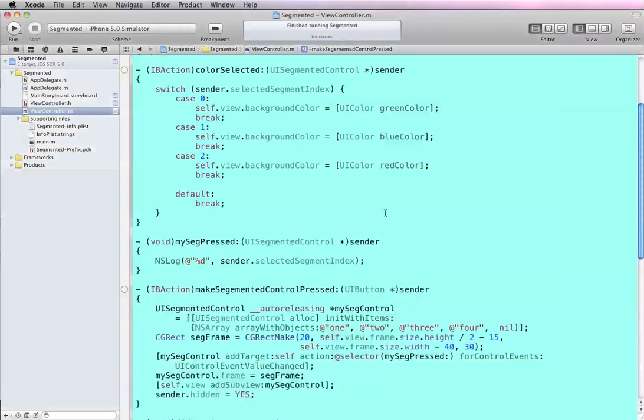So that's a brief look at segmented controls. Read up on UISegmentedControl and also UIControl. And if you're ambitious, you can start reading on UIView.